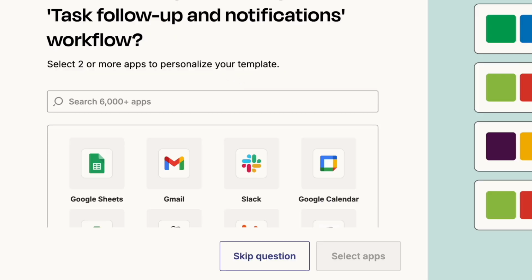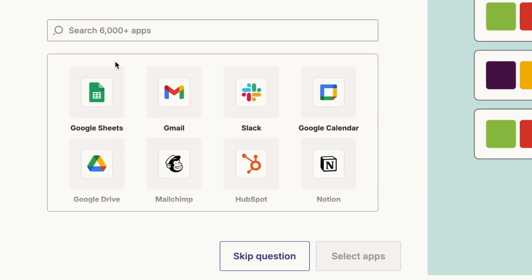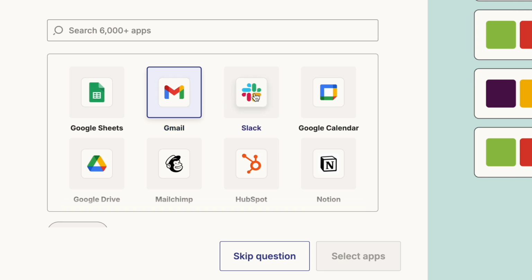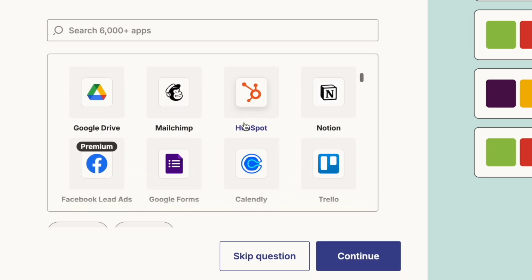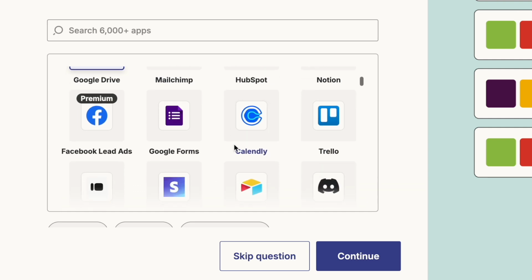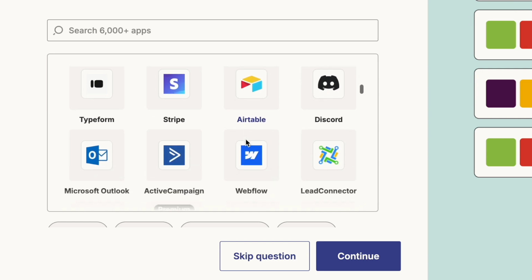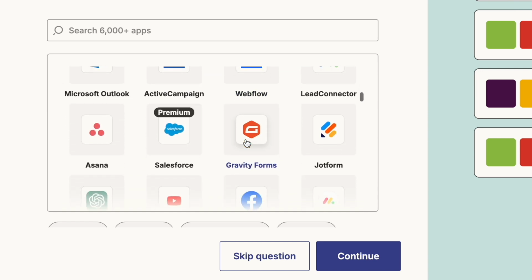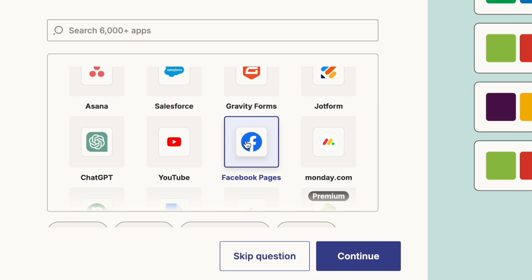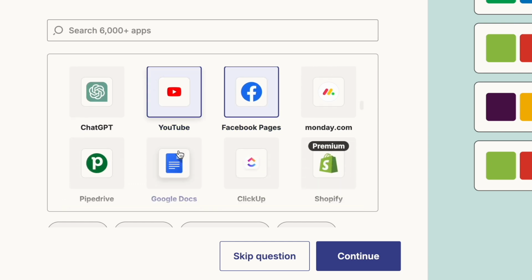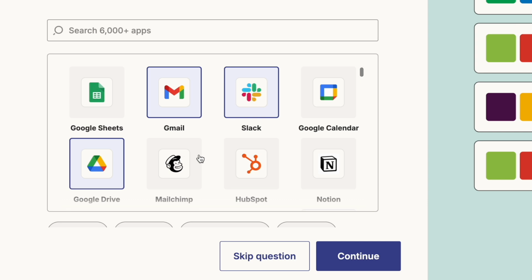Ultimately here, this is the important part. What apps are you going to use Zapier for? So down here, we're going to have a list of over 6,000 different apps that you can choose. So I use Gmail. I use Slack. I use Google Drive. I use Trello. And I could go on forever just clicking all of the different platforms that I use or have ever used and am familiar with. I'm just going to stop it there and hit continue to get things moving.